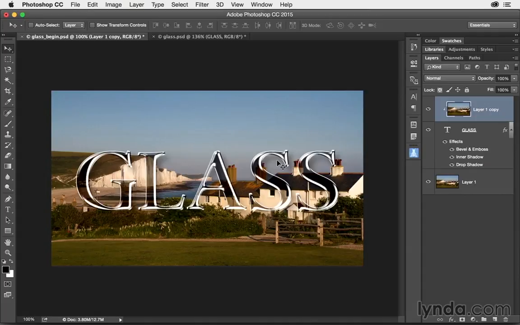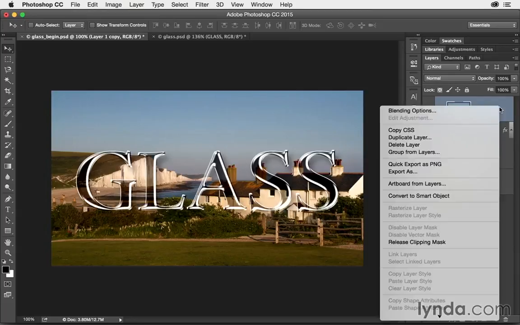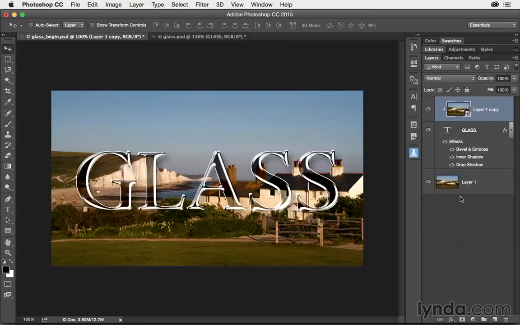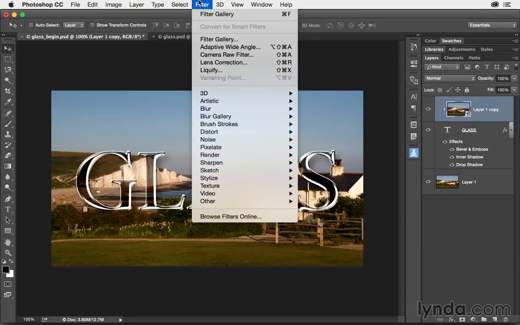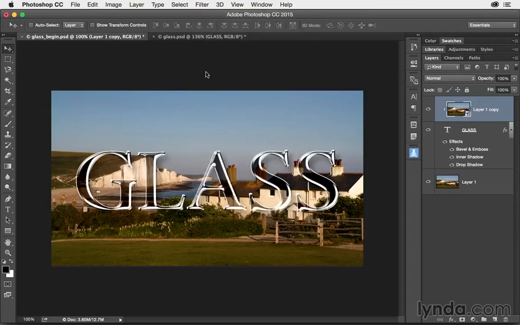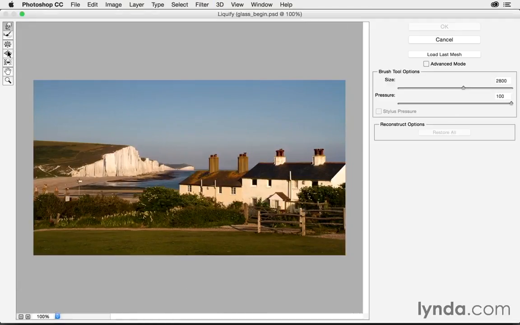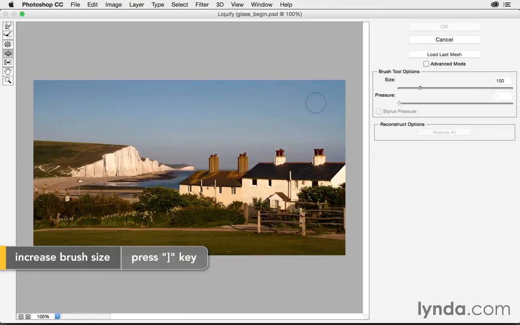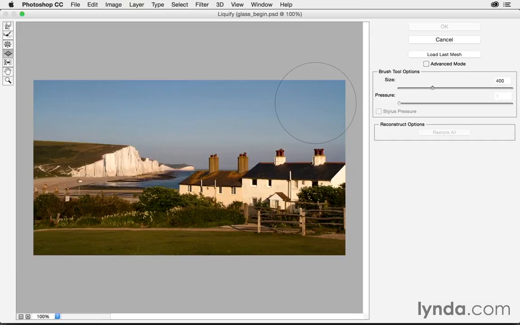One other thing we might want to do, and that's give the impression of the image being distorted where the glass is overlapping it, or where we have the impression of the glass overlapping it. So I'm going to convert that layer to a smart object, then come to Filter and Liquify. What I want to do here is use my bloat tool, and I'm going to increase the brush size of my bloat up to 400, and that's going to be big enough to cover a letter at a time.